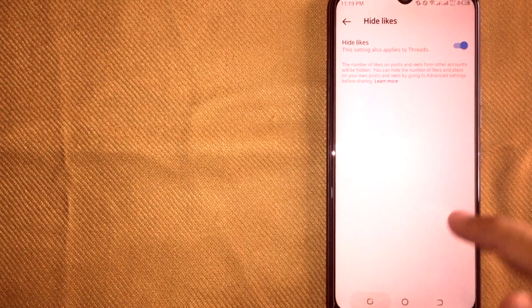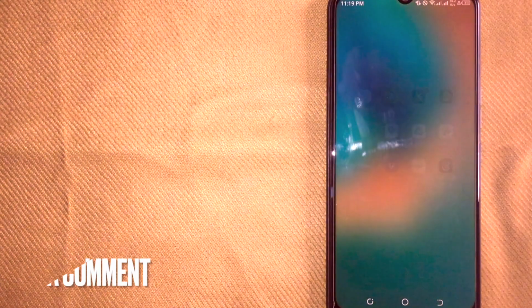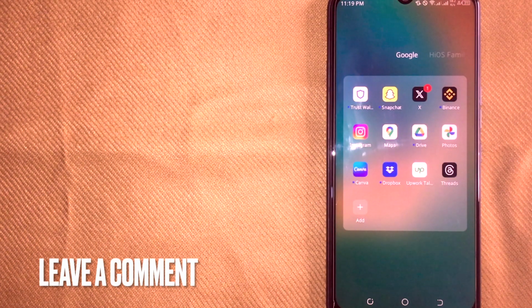So there you go. If you were wondering how to hide likes on Thread app, that is the easiest way I know.